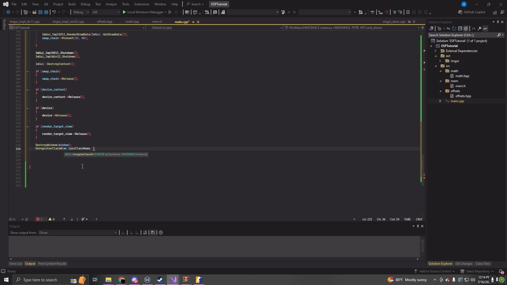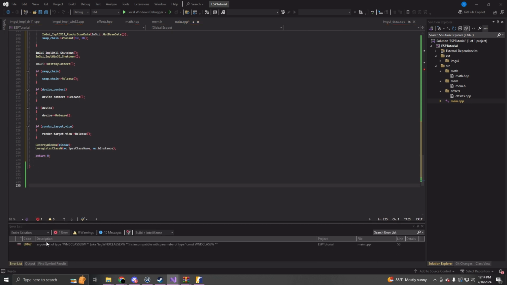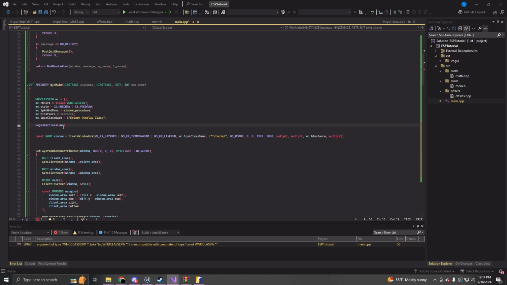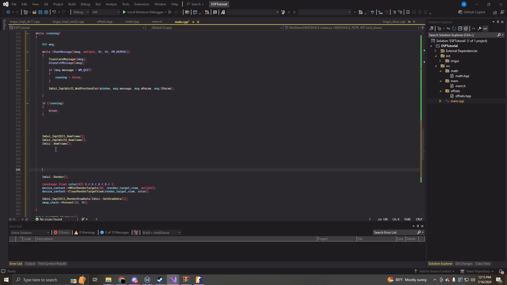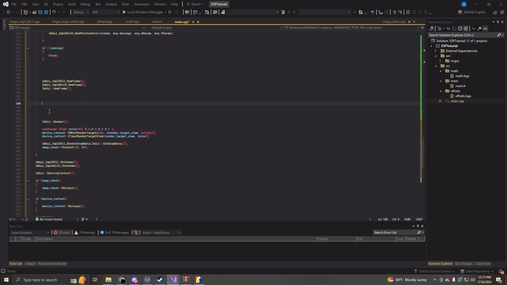Destroy window, that's our window, and then unregister class with the name and the instance, and then return 0. What is this error here? Where's this register class? Make sure you register class EXW. Oh, your rendering will be going in between these two sections.